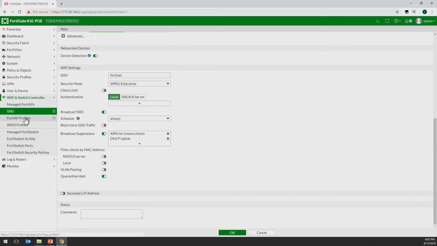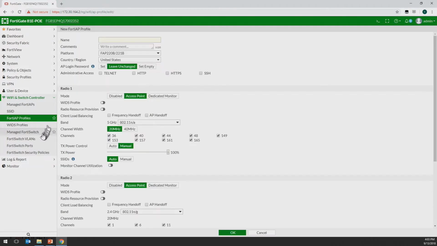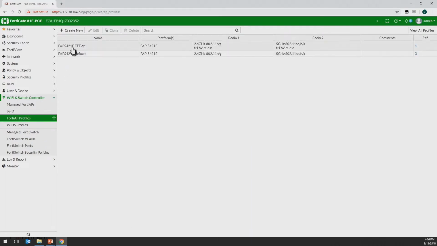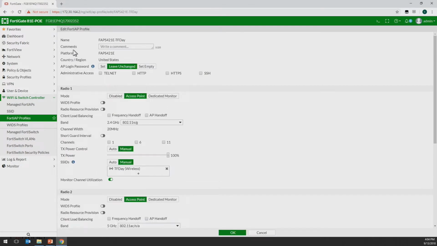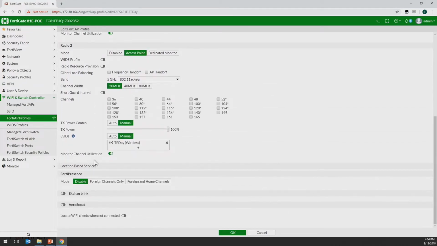So once I create an SSID, then I can attach it to an AP profile. Actually, I had one there, so let me go click on it. So this is for the one that's in front of me right now. It has 2 radios, so it shows me the 2 sections. I can set up for 2.4, set up the different channel bandwidth, and which specific channels I want.